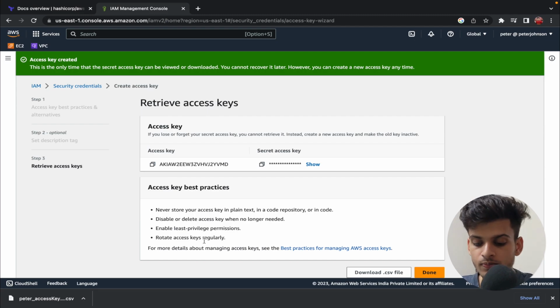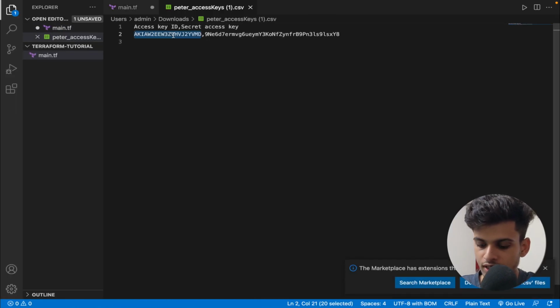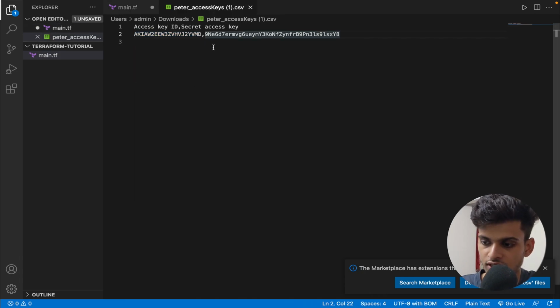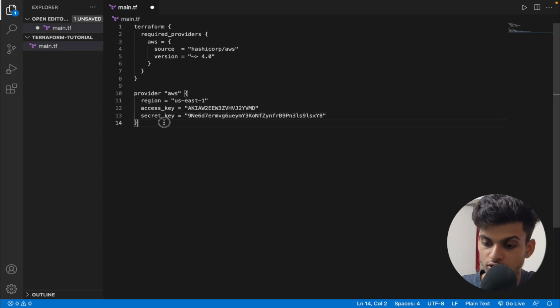So let me open up the access key from here, and I'm going to copy the access key ID from here and paste it right over here, and the same is the case with the secret key as well. I'm going to paste it right over here. Alright, now we have got the credentials so that Terraform can now successfully communicate with AWS.